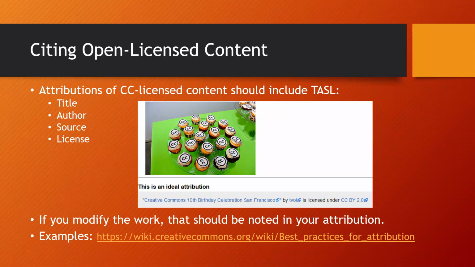There are some really excellent examples at this link on the Creative Commons wiki where they show a derivative work of this same cupcake photo with some very minor adaptations, and then a derivative with much more significant adaptations, and they show you how they modify the attribution with best practices.